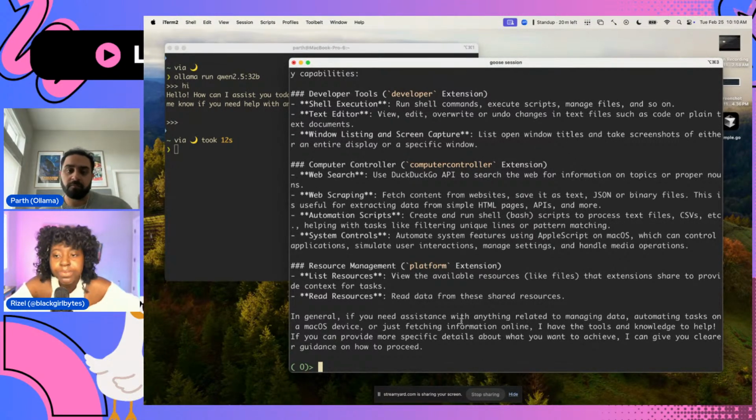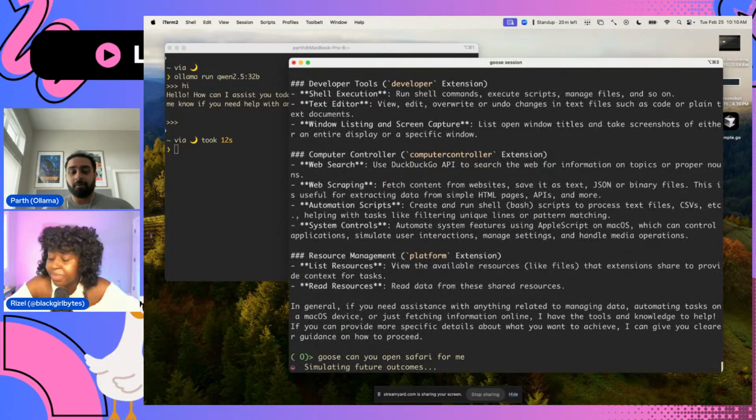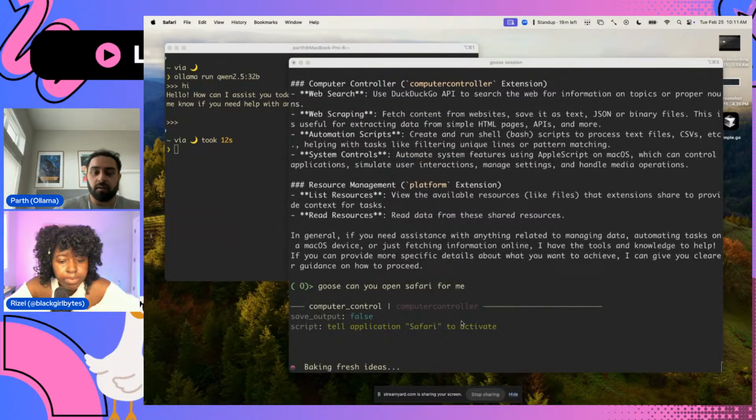Sweet. So why not? Let's take it for a spin. Let's do Goose. Can you open Safari for me? Now, I don't know if this is going to work, but we will see. What's happening in the background here is that Goose uses something called tools, and that is something that I worked on in Ollama as well. Tools are this way the model's been trained where it knows what to make use of. So over here, you can give it a computer controller tool, which essentially dictates what parameters the model should be outputting.